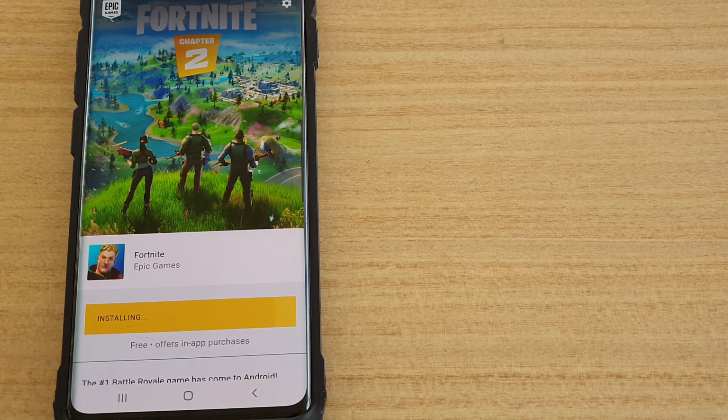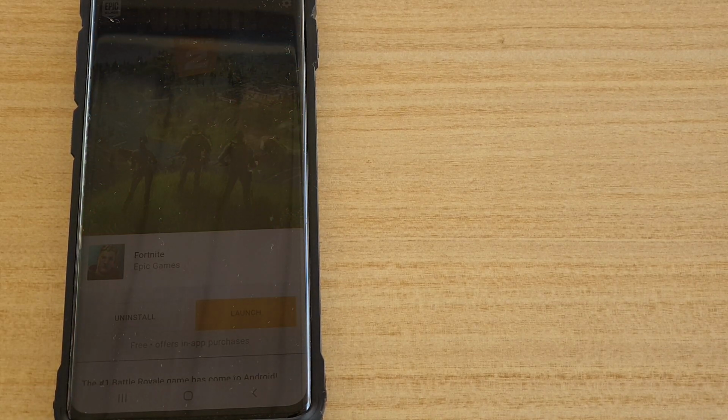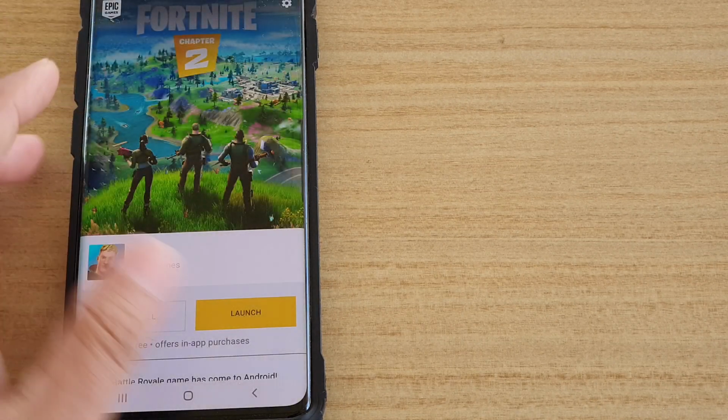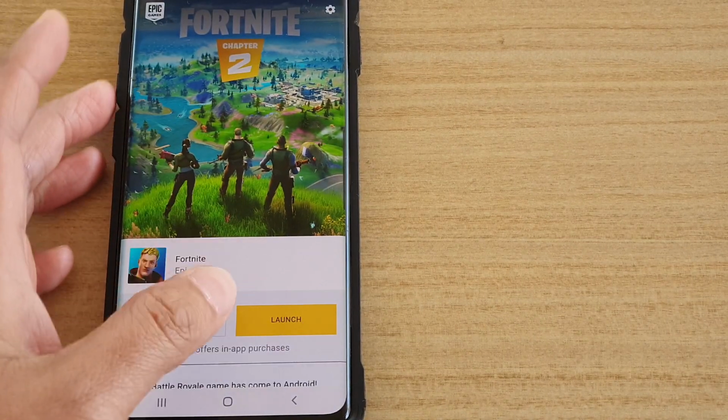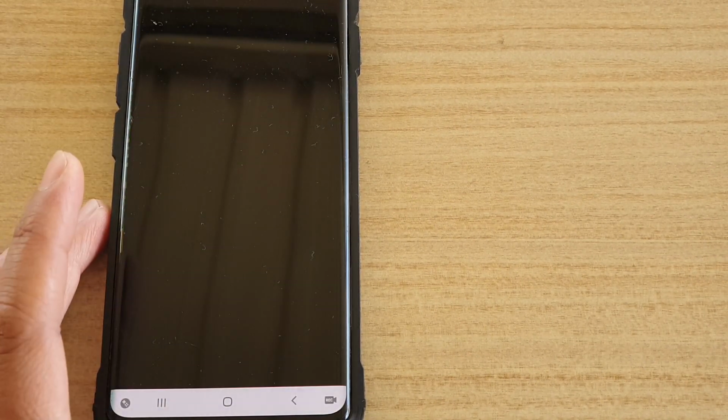On Android phone, it's a lot quicker. There's no messing around. You can just go straight to the update. On iPhone, you have to verify a few things before you can update. So you can see it's already downloading. So I'm just going to tap on the launch button.